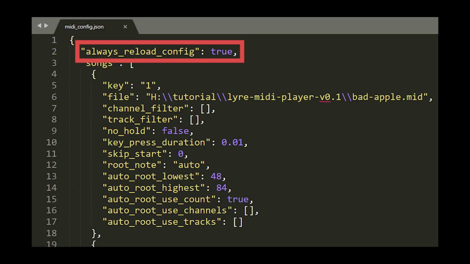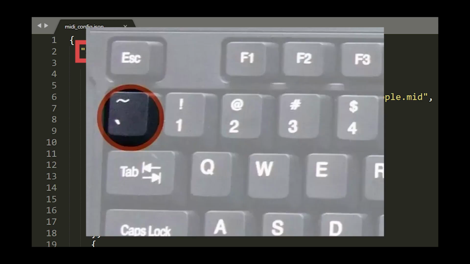Up at the very top, you can see the config named always reload config. So this one will dictate how your config file will be reloaded by the program. Normally, by default, this will be set to false, and that means there's a specific key combination you have to press for the program to reload the config file. This key combination is tab and tilde, and if you don't know what tilde key is, here's what it is.